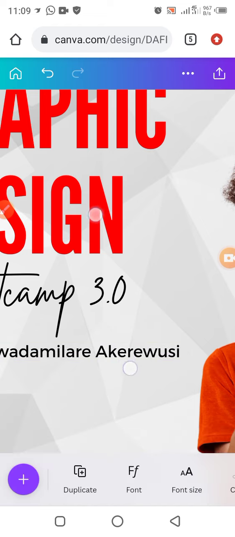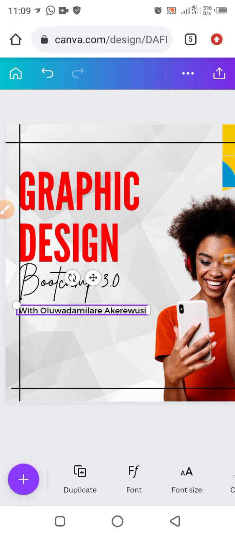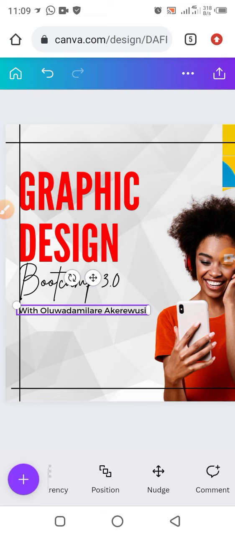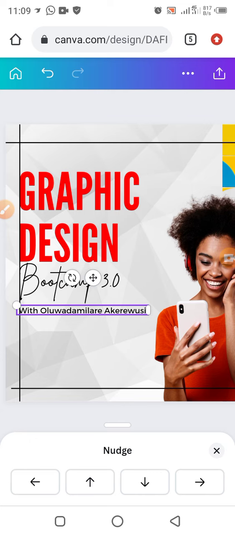It's very simple to do, so just follow the instructions. Don't forget your nudge to make adjustments. I told you to align your work, to make your work professional. Hope you are following.